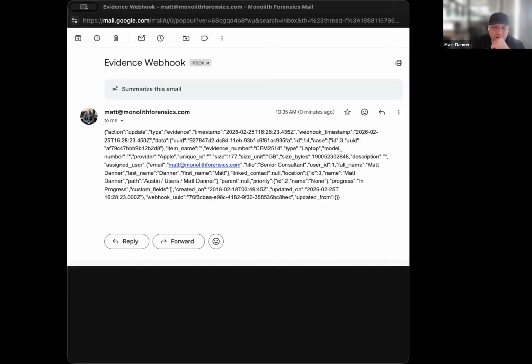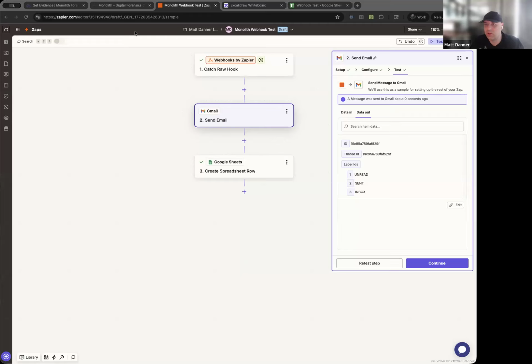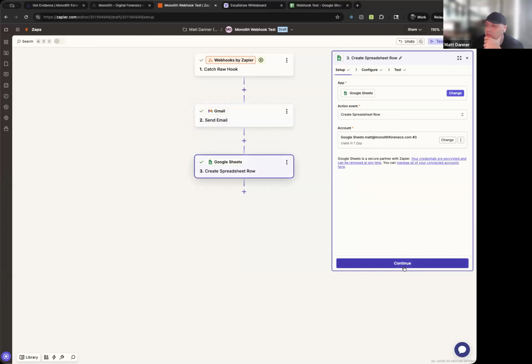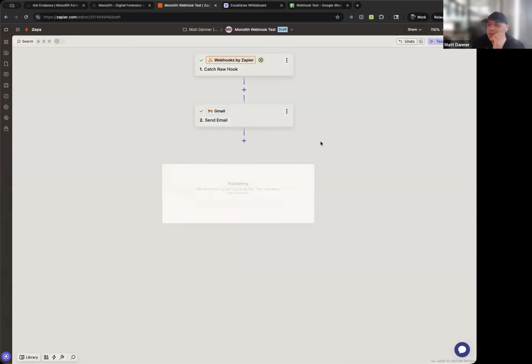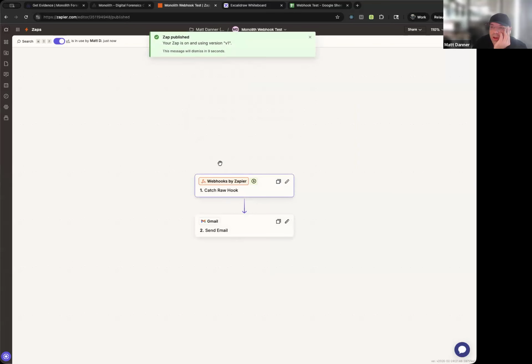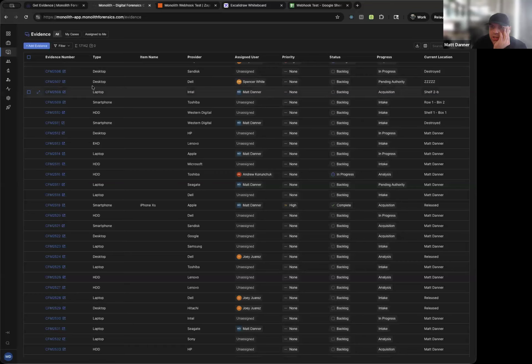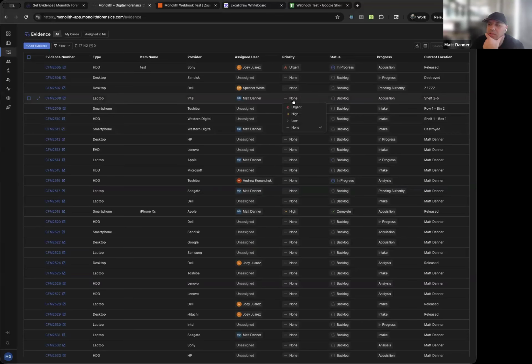And the way this works in Zapier is once I have this published and set up, I can then continue. I'll remove this one because it's not working the way I want. And I can just publish this. And now that it's published, anytime I make a change to an evidence item like this, so I change the priority to urgent, I am now going to get an email that tells me that change was made.